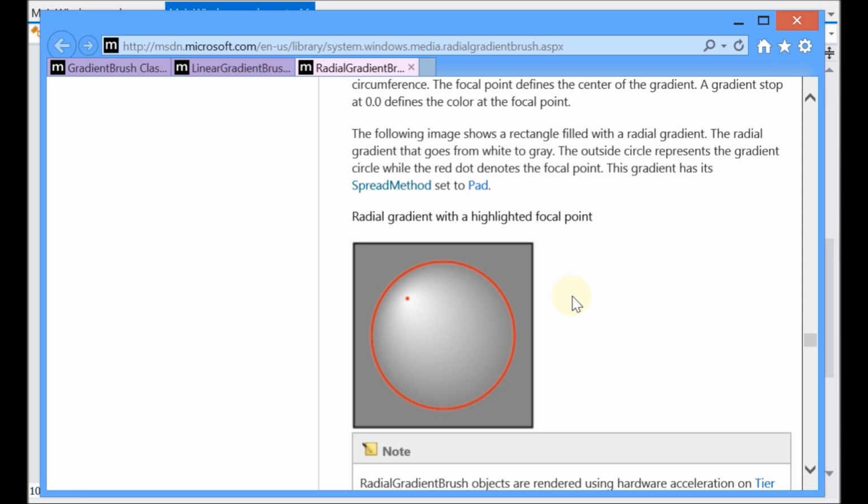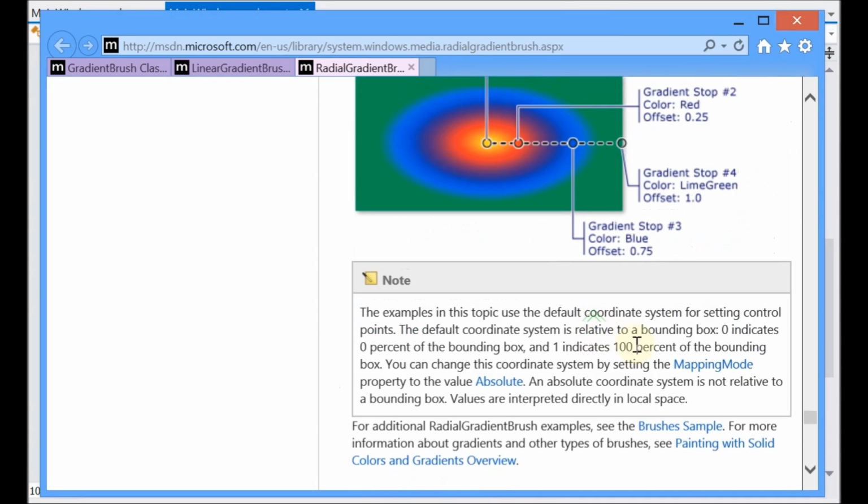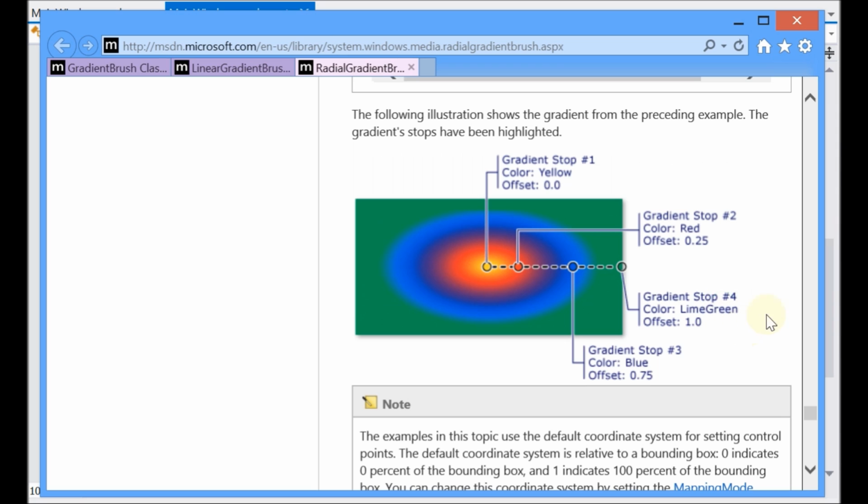The center point of some ellipse is white, gradually transitioning to gray. Maybe they have more pictures. Oh, they have another one here. So yes, it is an ellipse. The previous picture makes it look like a circle, but you are defining an ellipse, and then you define the center to be one color, and the edge of the ellipse to be another color, and the computer will draw a gradient between the two.